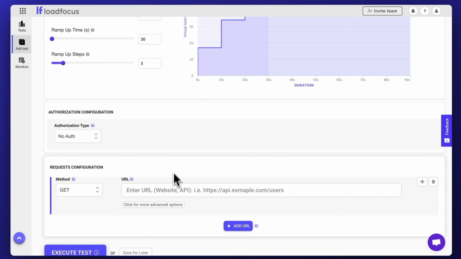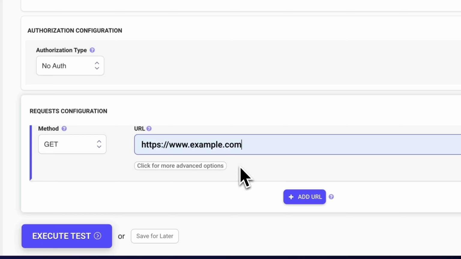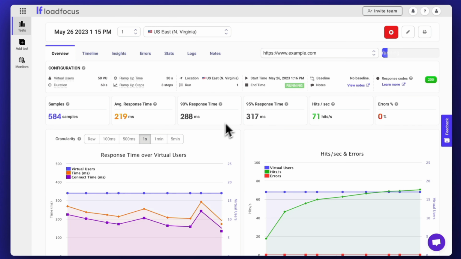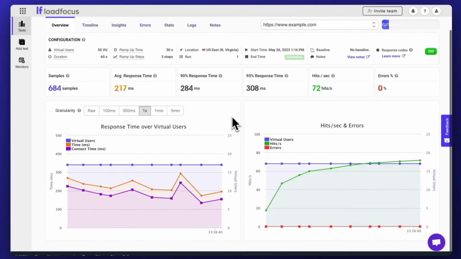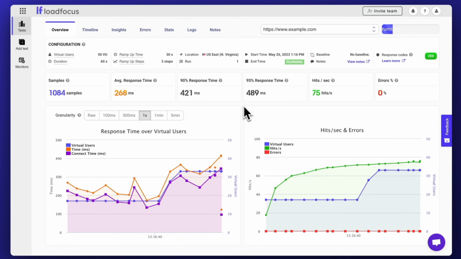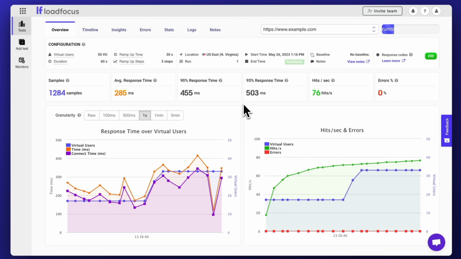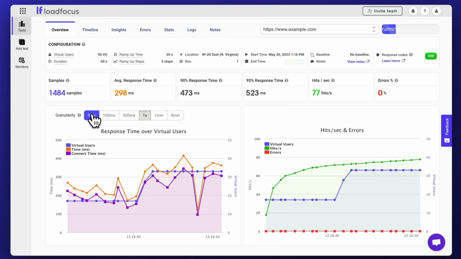LoadFocus offers a powerful load testing tool that allows you to monitor and test latency for websites. 1. Create a load test scenario. Define the number of virtual users, the test duration, and other relevant parameters based on your requirements.